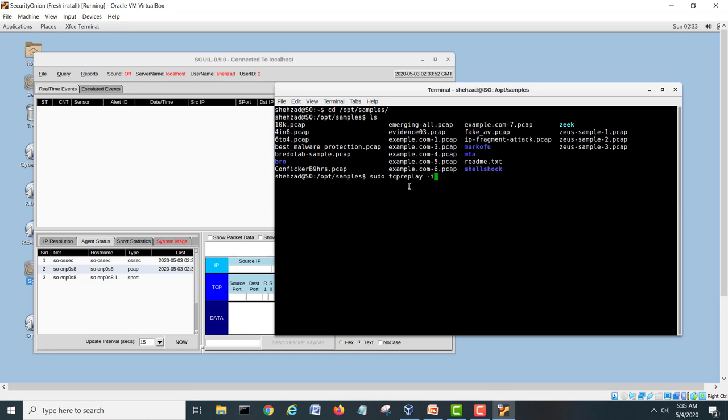I will put dash i, space, and here I will give my interface. If you remember, I showed you that interface: my monitoring interface, not the management one, because we already disabled management. So my monitoring interface is enp0s8. And as you know, we are running on VirtualBox, so our virtual network has limits, and I don't want to mess up my LAN card either.